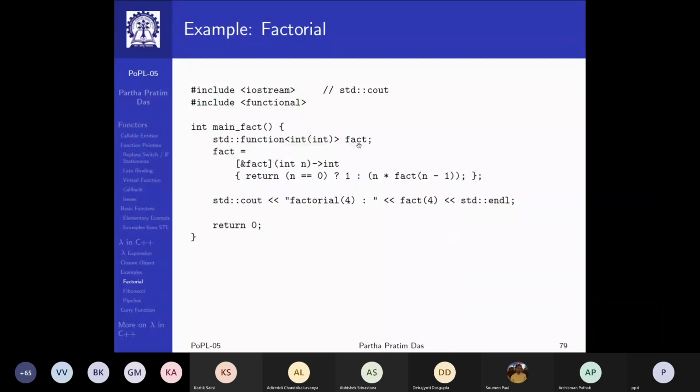So what is factorial? Factorial is a function which takes an integer and returns an integer. So from the functional side, this is my fact. And what does it take? It takes an int n. What does it return? It returns an int. If n is equal to 0, then it is 1. Otherwise, it's n times this. So when I do this, n is a bound variable, and fact is a free variable.